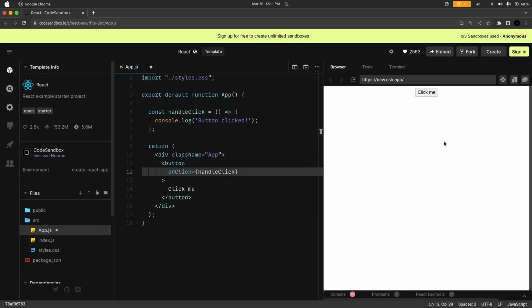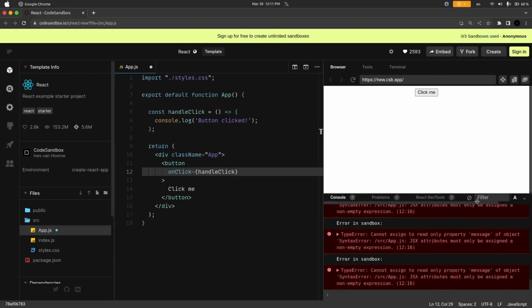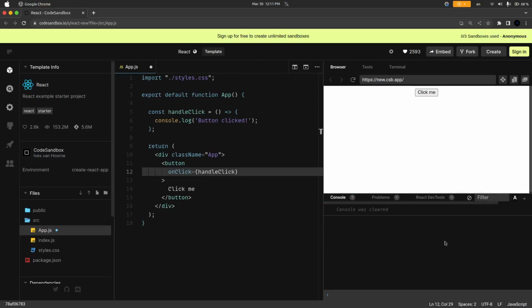So now you can see we have a button here on the browser with the text "click me." And so I'm going to open the console down here and clear that. We have a bunch of errors in there. And now when we click the button, you can see that it says "button clicked" right here. So that is the first option for making event handlers.